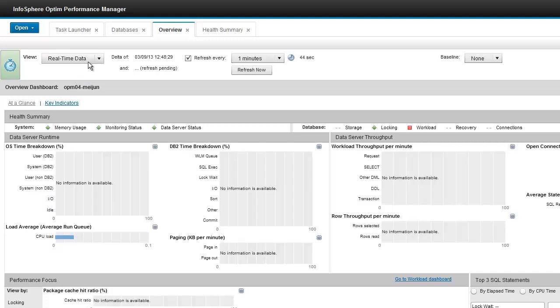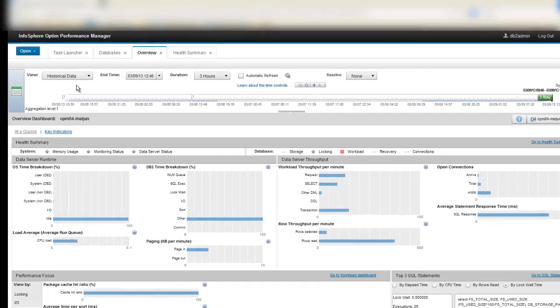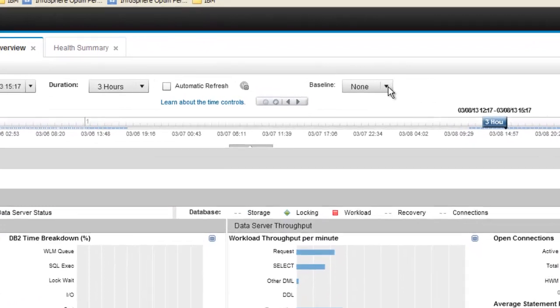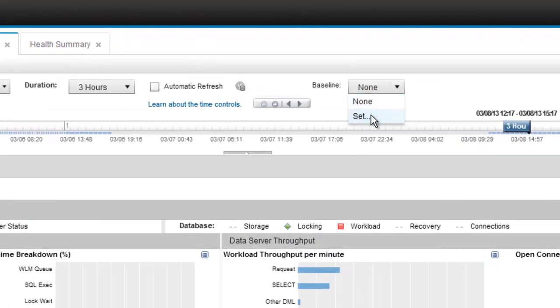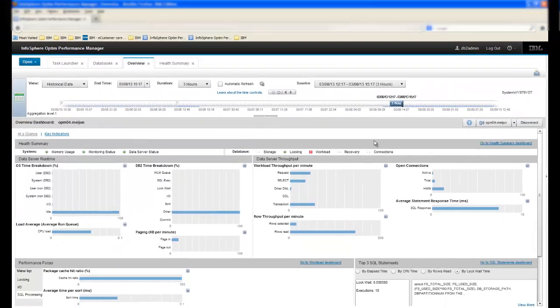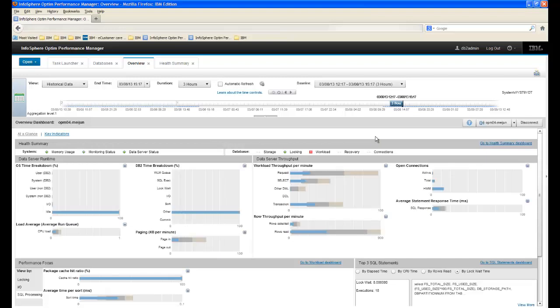We can also compare database performance to the performance in a different time by setting a baseline. To set a baseline, first we will move the time slider to a time period that had relatively good performance. And then change none to set. After the baseline is set, we can compare baseline performance to a different time by moving the time slider or switching to real-time mode.